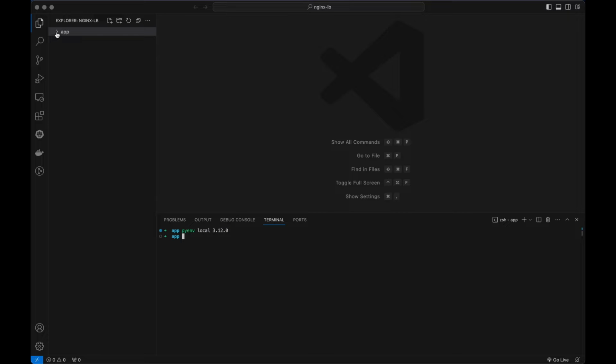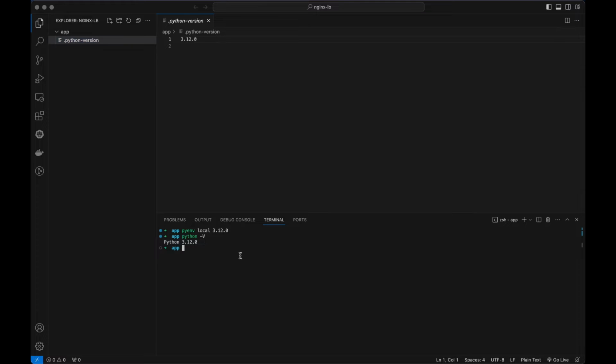We can create an application using FastAPI, a very lightweight framework. It does not matter really. You can build an application with Express as well. But just for the sake of this example, we are going to use Python. So we will create a virtual environment. First of all, let's see which version we are using. We're using 3.12.0.